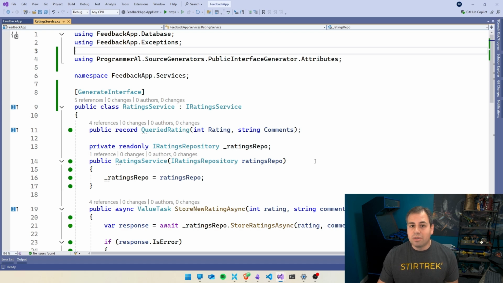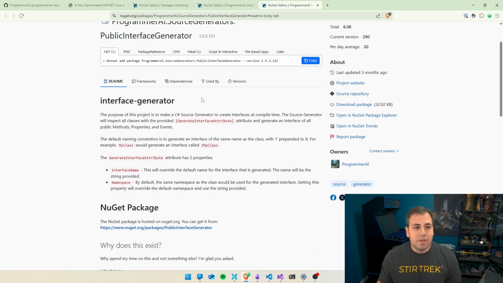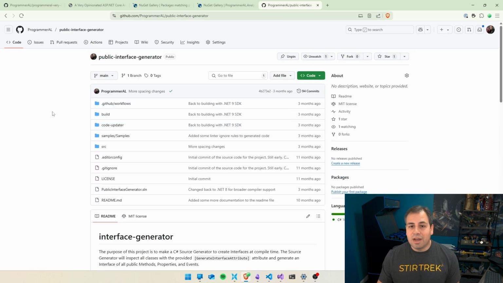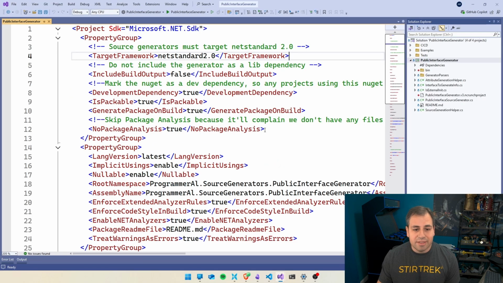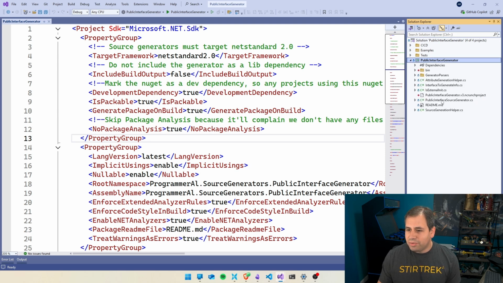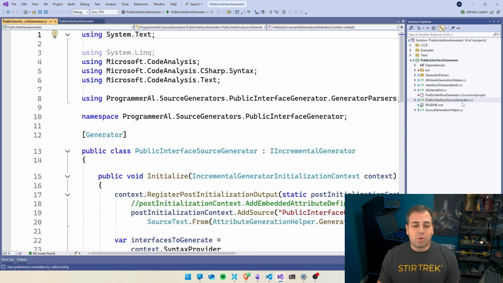So again, this is all on GitHub. You can go ahead and view that. And if I go back to NuGet, the programrl.sourcegenerators.public source generator has the project website. That'll take you directly to GitHub, where all of the code is stored. And let's actually look at this code. So looking over here, our public interface generator. If we go to, here we go, public interface source generator.cs.